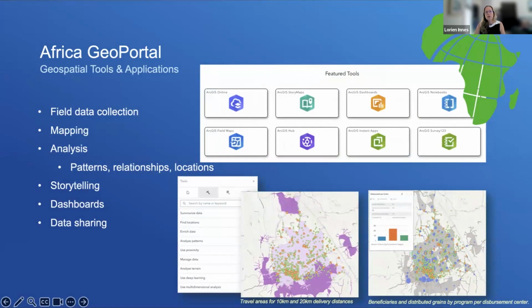You can also make use of some of our field data collection tools, like Survey123, to collect data in the field and contribute that data to the platform.